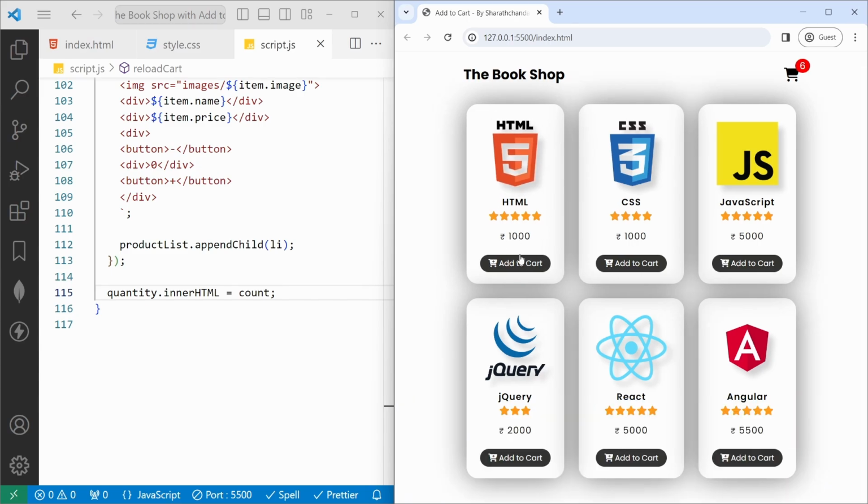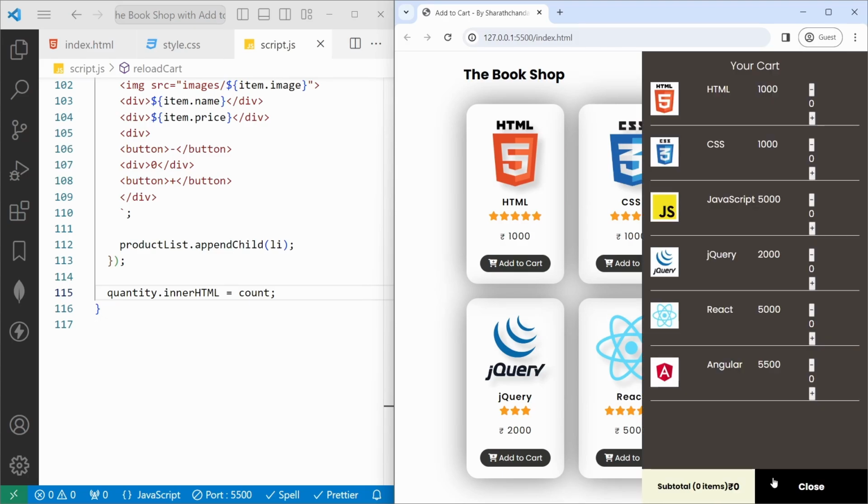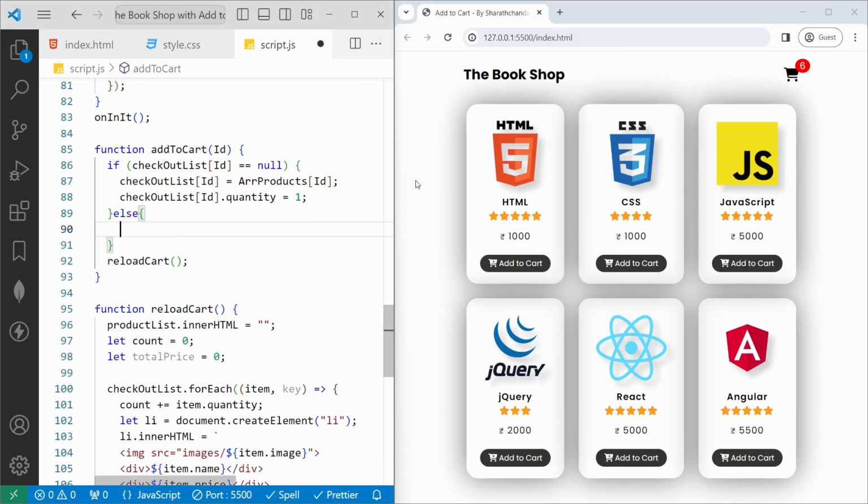So I have already added this item, but when we click again, the quantity is not updating, right? So we need to add this functionality in the add to cart function. In the add to cart function, we have already added this checklist. With the help of id, we will directly update the quantity plus equal to 1.